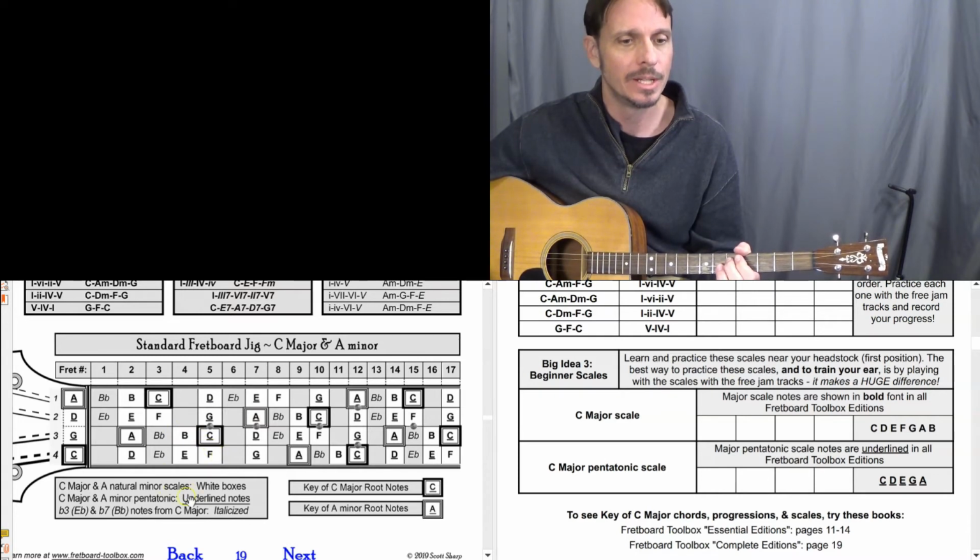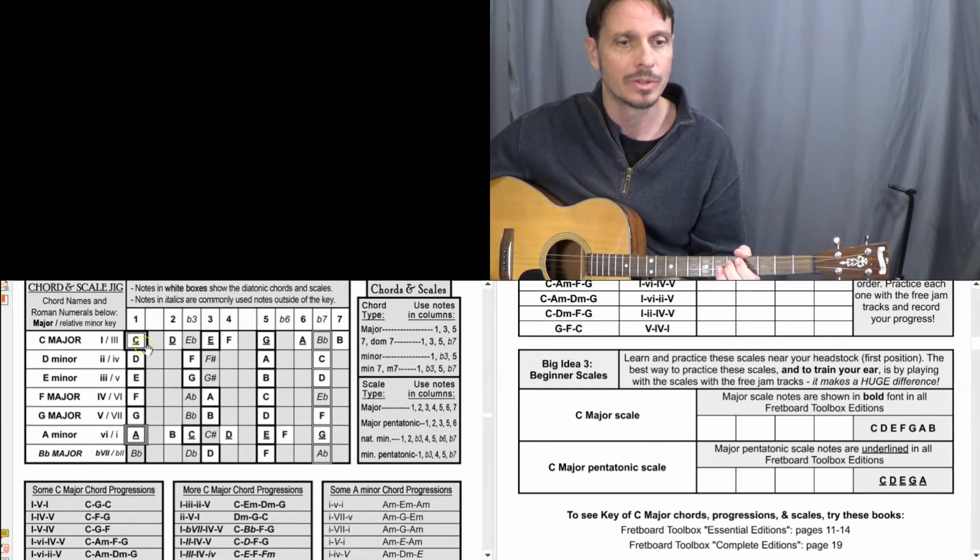And if I want to see the major pentatonic, it's just the underline notes. So C, D, E, those are major scale and major pentatonic. Major pentatonic skips the fourth note, hits the fifth and sixth, and then it skips the seventh note. And if you want to see that up here in this first row, everything in white boxes is your major scale. And then your major pentatonic is the one note, the two note, the three note, skip the four, five, six, and then skip the seven.